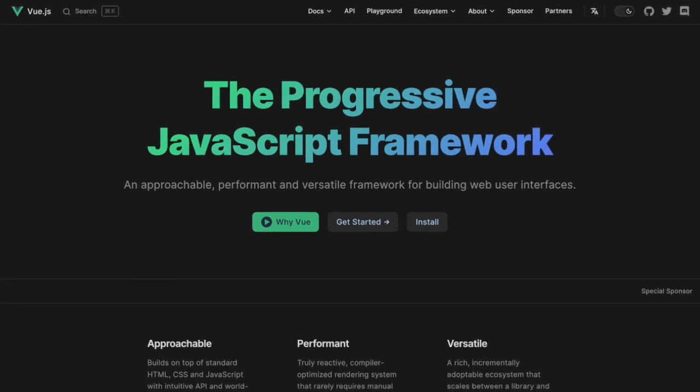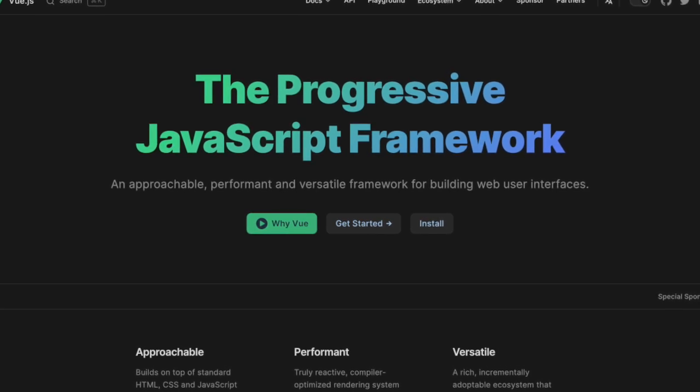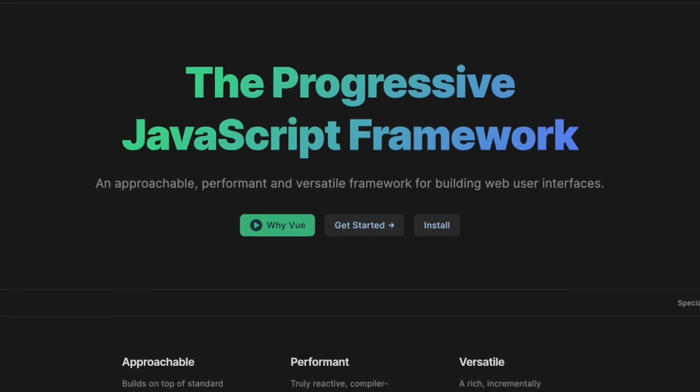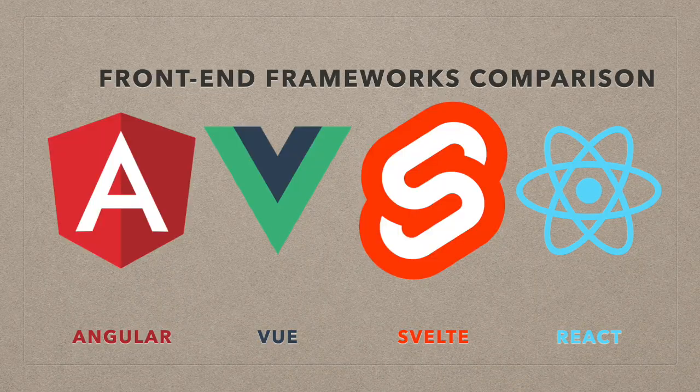And finally, Vue is a progressive framework that's designed to be easy to learn and use. It has a gentle learning curve, but it is also powerful enough to build complex applications.